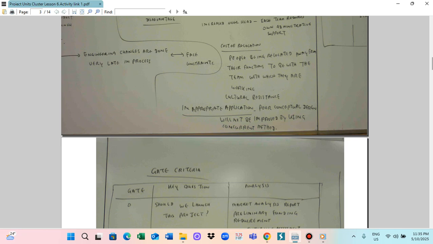So the first thing is: should we launch this project or not? Depending on the kind of technical difficulty, the possible profit or possible complication, you need to judge whether this project should be started or not. In this case, we have to review the market analysis report, preliminary finding, requirement feasibility study, and manufacturing assessment. Those are important before you decide and start on the project.